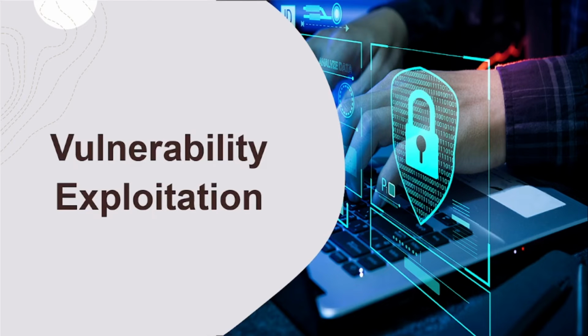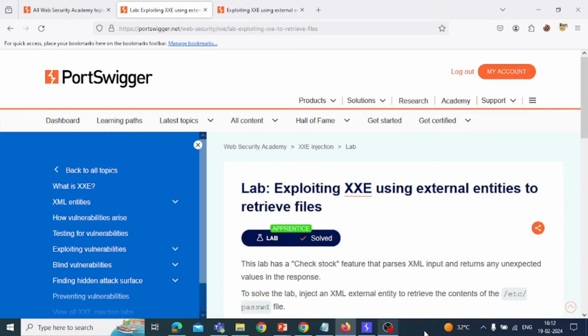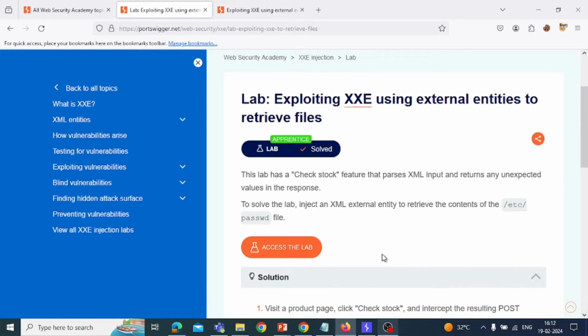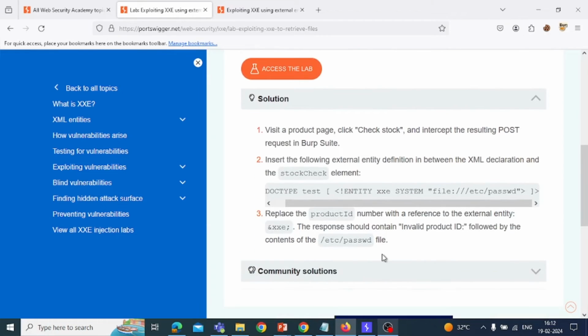Let's see some of the vulnerability exploitation examples where we perform actual attacks to see security misconfiguration risk. In our first example, we'll see a lab exploiting XXE using external entities to retrieve files. This lab has a check stock feature that parses XML input and returns any unexpected values in the response. We just have to inject an XML external entity to retrieve the contents of the /etc/passwd file.